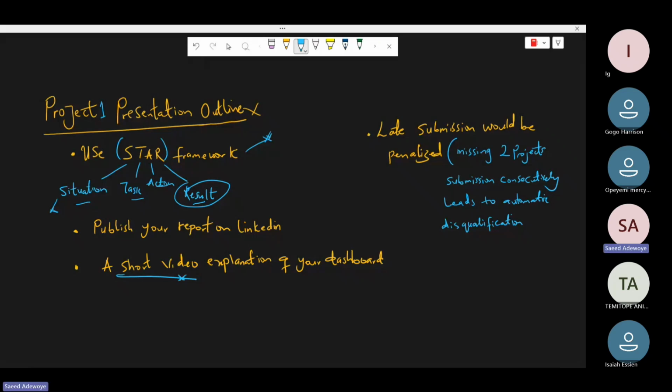You playing music in the background means that you are hiding, you are not showcasing your communication skill, your storytelling skill. So those are the three major things that you'll be considering for this first project. Use the STAR framework for your analysis, publish your reports on LinkedIn, then a short video of that should also be attached to it.